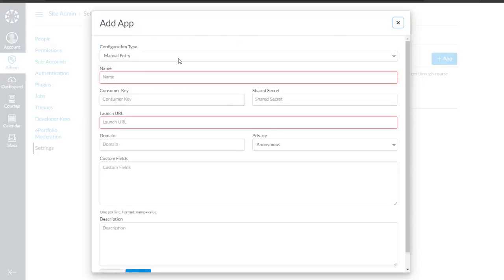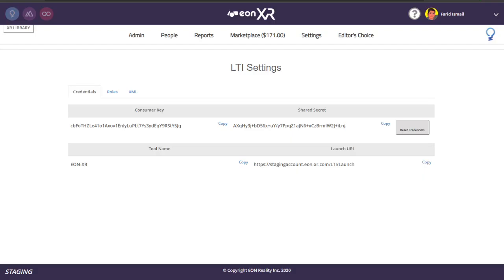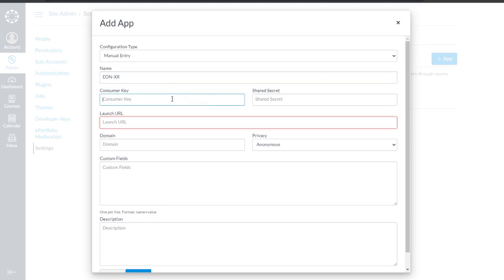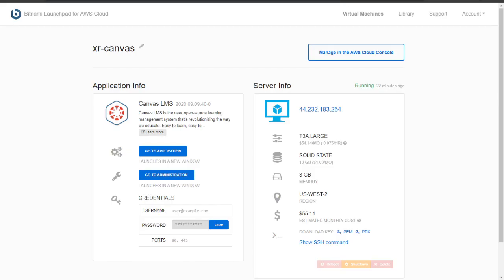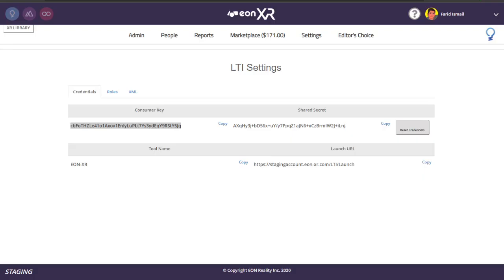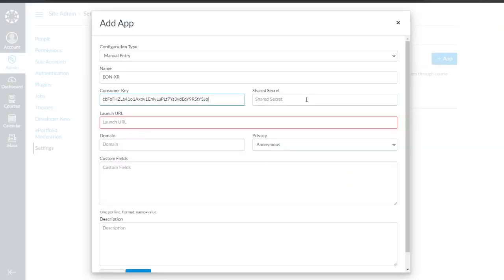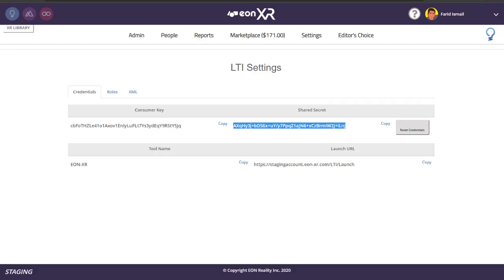Right, so I will choose manual configuration. So we'll put the name as EON-XR. Here's where you can see the consumer key and the shared key. Right, so we'll copy that from here, consumer key. The shared key. Our next thing we need is the launch URL.